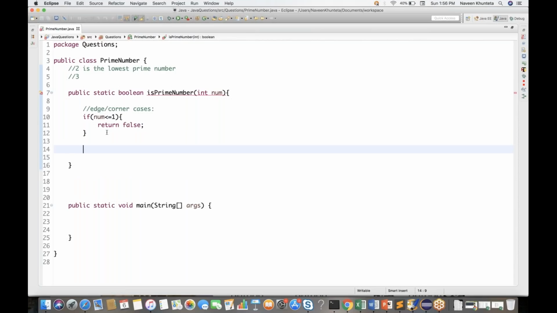It is not equal to or less than equal to 1. So let's see, in that case, I'll start my for loop. Now see it carefully. I'll write my for loop int i equal to 2. I'll start my loop from 2, and then I'll end my loop up to number, whatever the given number is there, and then i plus plus.